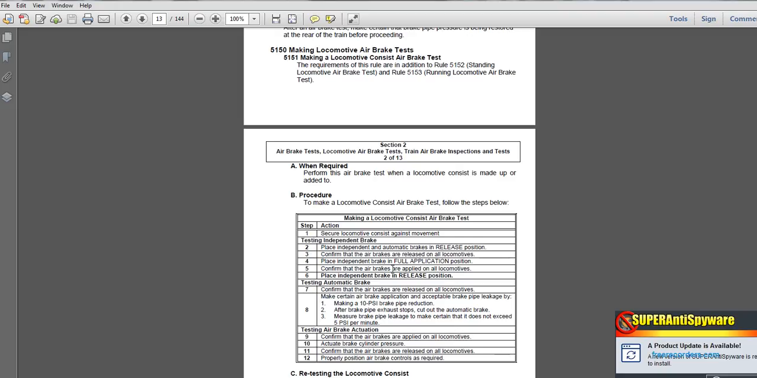Step 1. Secure the locomotive consist against movement. Testing the independent brake. 2. Place the independent brake valve in the release position. 3. Confirm the air brakes are released on all locomotives. So you have your release on the automatic air brakes and all the air brakes on all locomotives. Place the independent brake in full application. Confirm that the air brakes are applied on all locomotives. Place the independent brake valve in the release position.